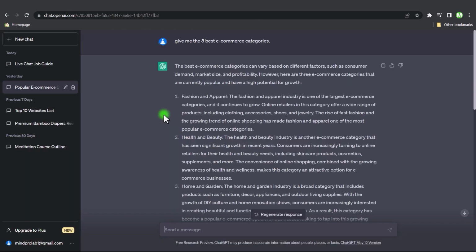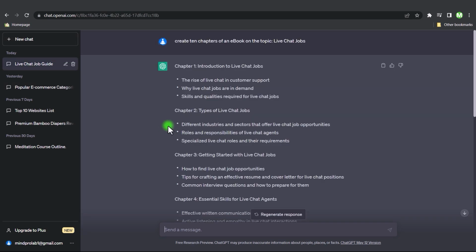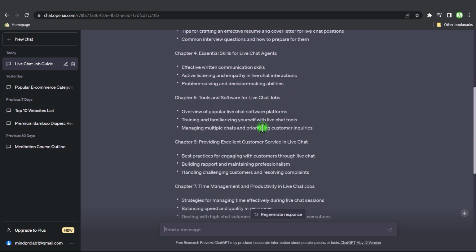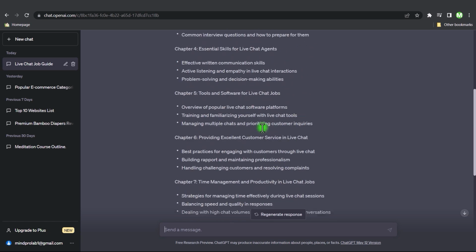So I'm just going to highlight and copy live chat jobs. And then I'm going to go back over to ChatGPT, go into the upper left corner and click new chat. And then I'm just going to ask ChatGPT to create 10 chapters of an ebook on the topic live chat jobs. And you can ask ChatGPT to create this around any product that you're selling. And as you can see, we get the introduction to live chat jobs, types of live chat jobs, getting started with live chat jobs. So we got a total of 10 chapters here and it wrote everything out for us.